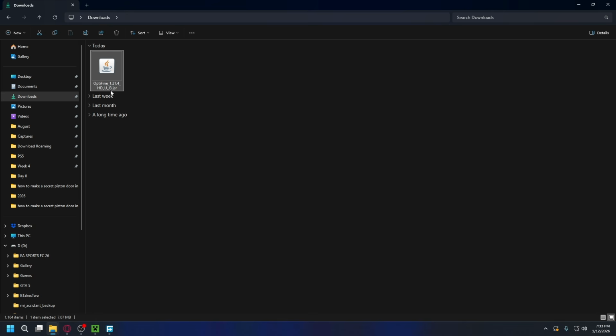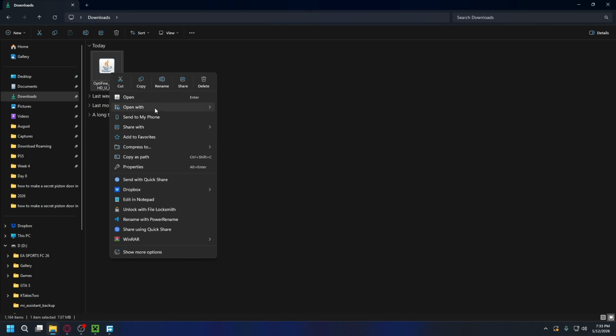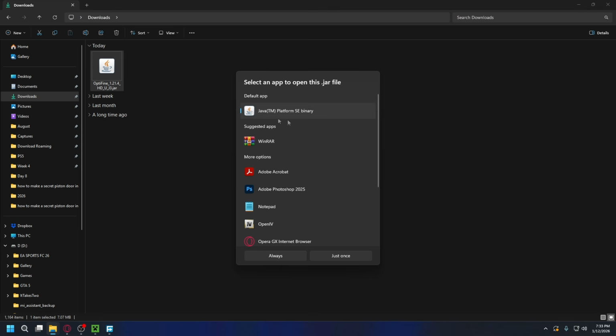It's in a jar file, so to open it, you'll need Java installed on your PC. If you don't have it, you can go to java.com and download the latest one on your PC. So here, let's open it up with Java. Right click, open with, choose another app, and select Java from the list.